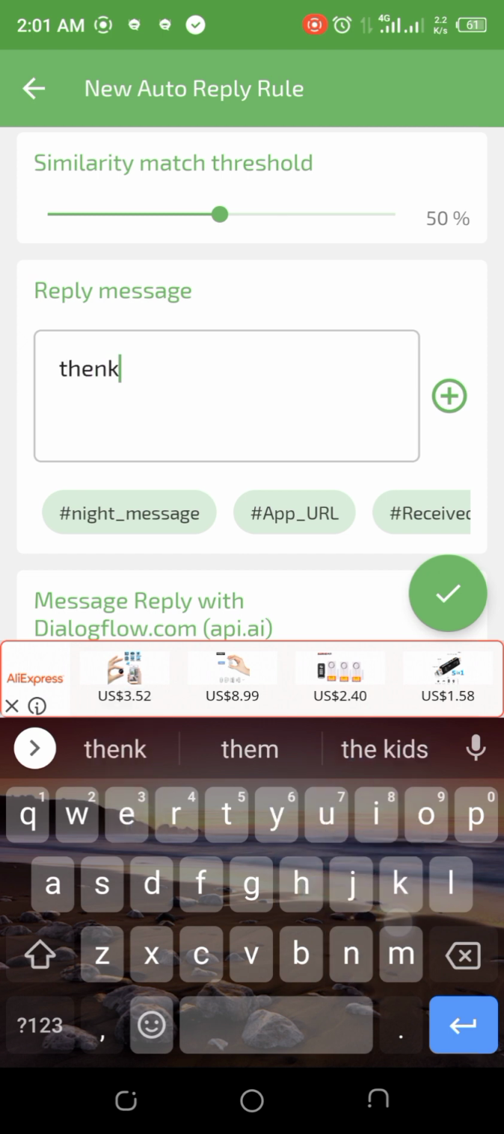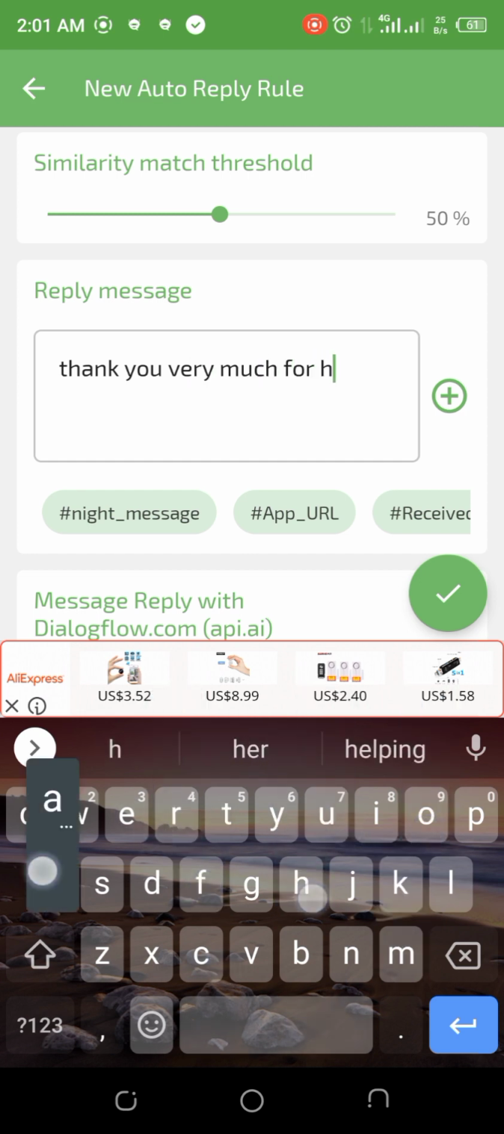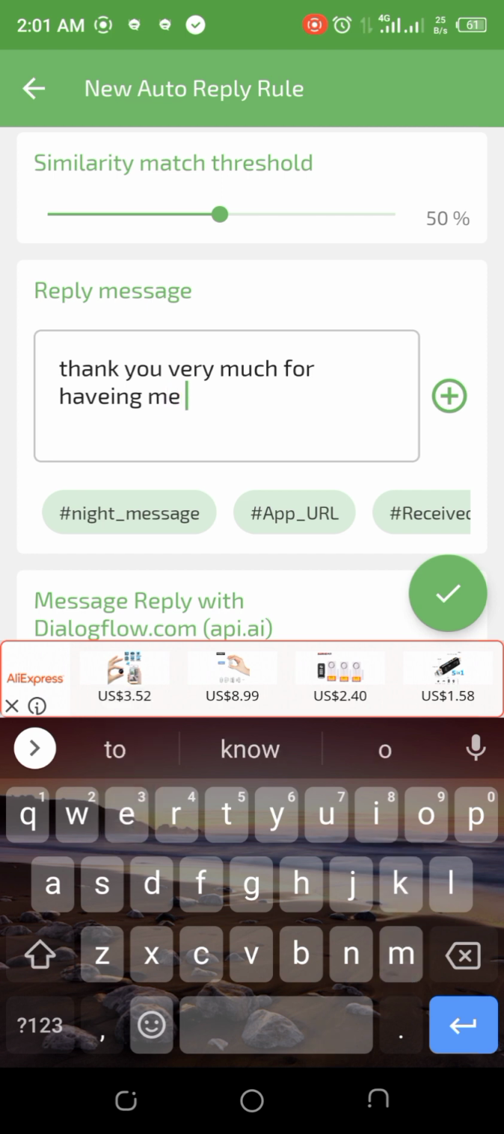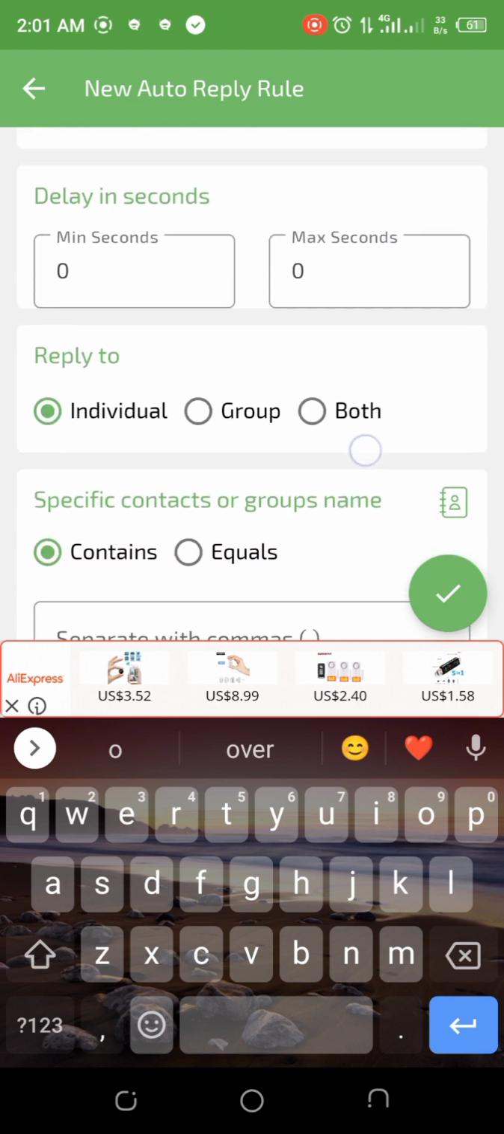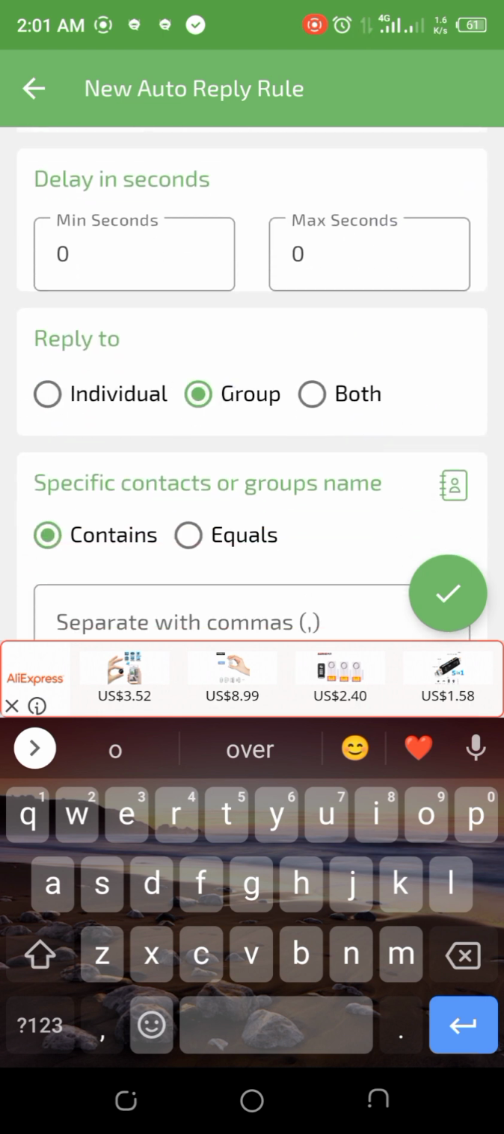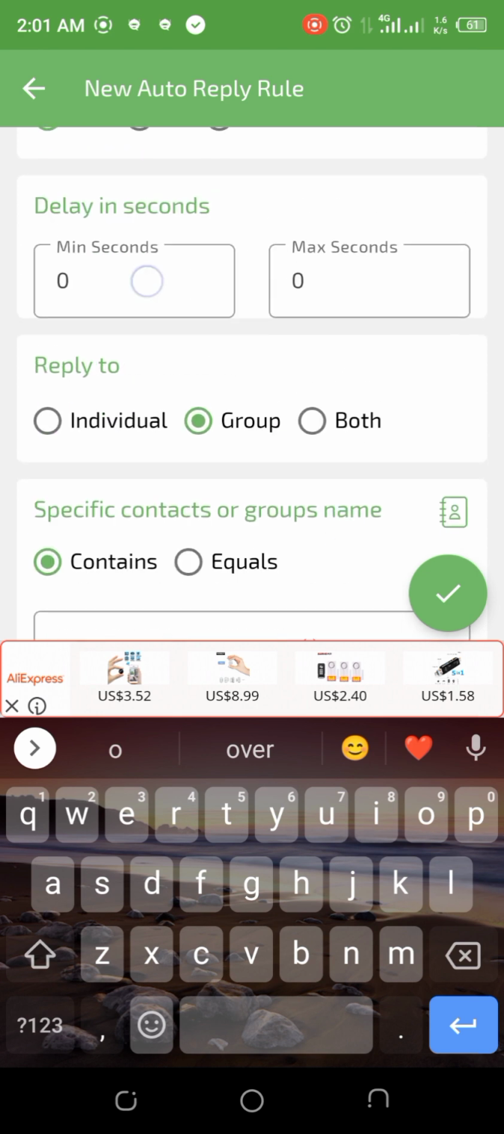Thank you very much for having me. Then you put every other thing. Then you select for group here. That's just the difference. Then the delay in seconds, 5.